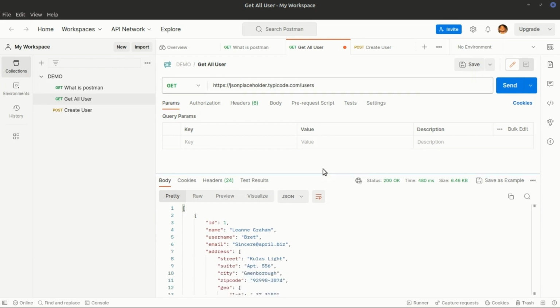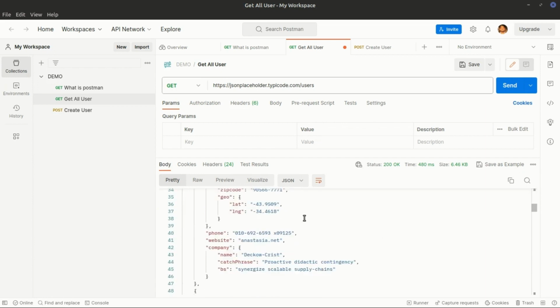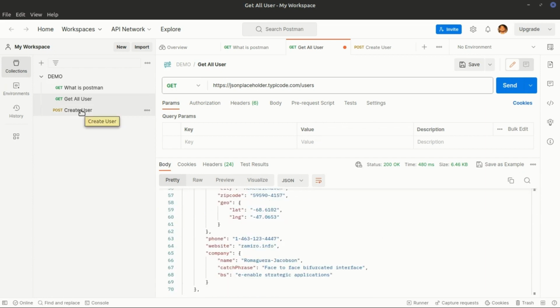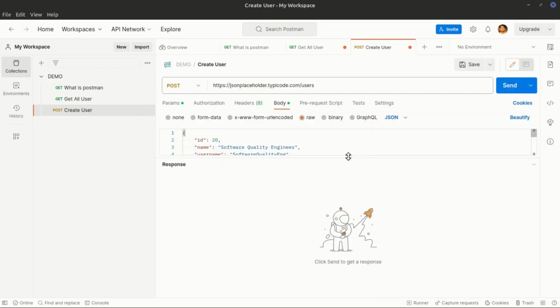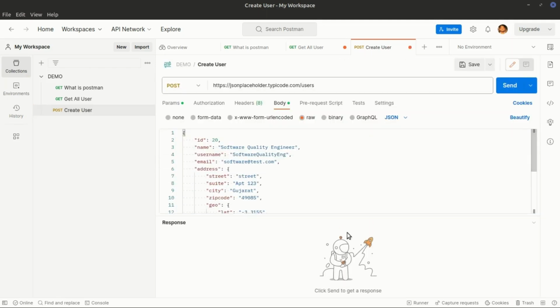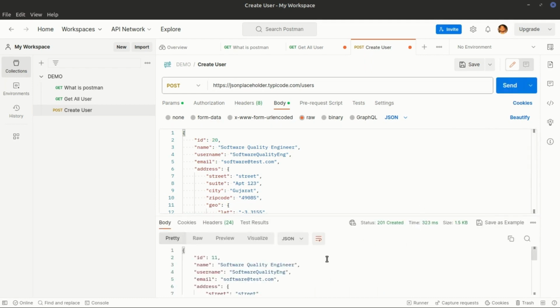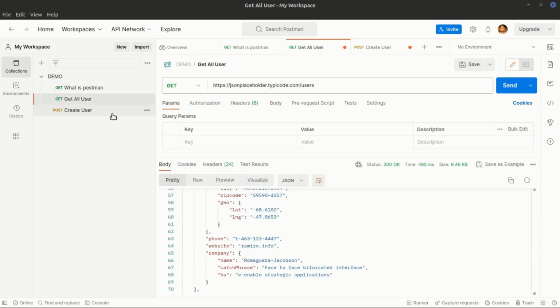You can see you have got all the users, whereas the working of post is for creating a resource. So I will create a resource here while hitting this API. So you can see the status code is 201 Created, so it will create a resource. Okay, and for get it will be 200 OK status code. So this is the first difference between get and post.